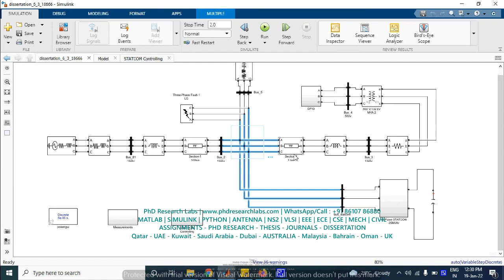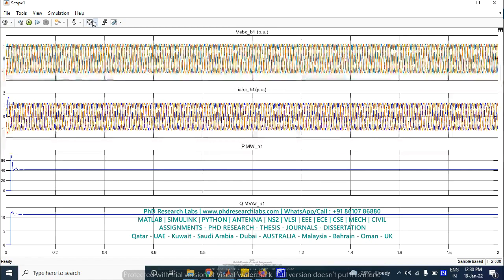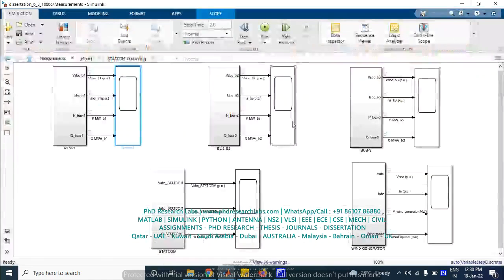So this is the way we check the device transient performance, along with fault detection. So here we can check the performance of each bus. So the result should be the transient one.